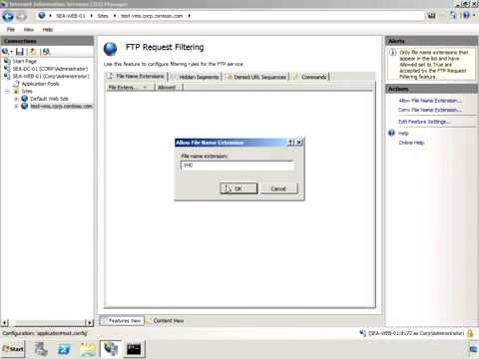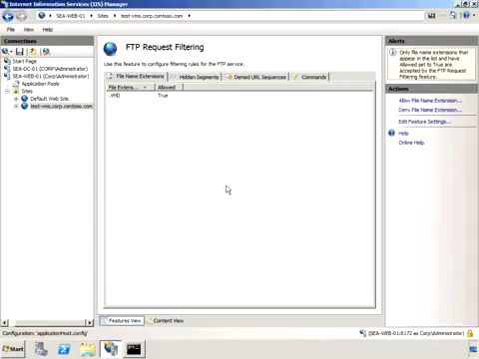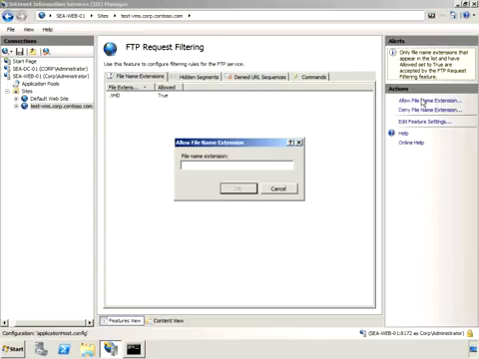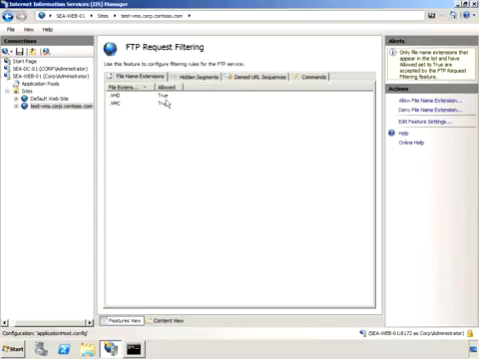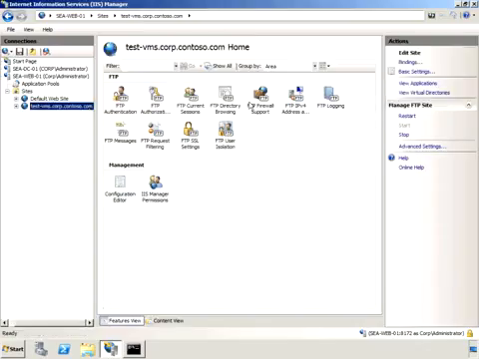Next, let's add the VHD file extension as an allowed file extension. And let's also add the VMC file extension. Because no other file extensions are listed, we will be able to read and write only VHD and VMC files to this FTP site. You can enable other types of request filtering by clicking on the relevant tab, as you see here.